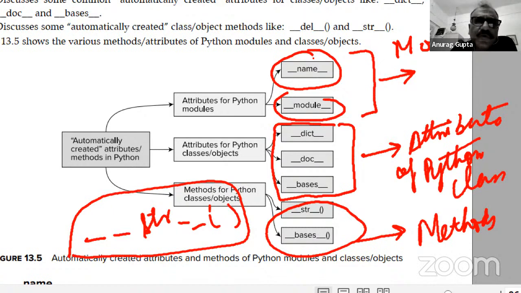The 2 attributes of module are underscore underscore name underscore underscore, this one, and underscore underscore module underscore underscore, this one. Then I've taken 3 attributes of classes, which is underscore underscore dict underscore underscore, this one. Notice that there is no bracket because attributes don't have brackets.